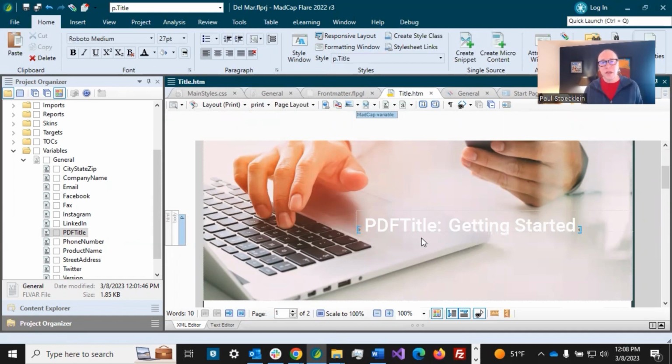Now, as I'm documenting, I almost always use the web layout view because I am thinking online first. But there are times like this when it really is helpful to switch to the layout so you really get an idea of what's going on for the print output.